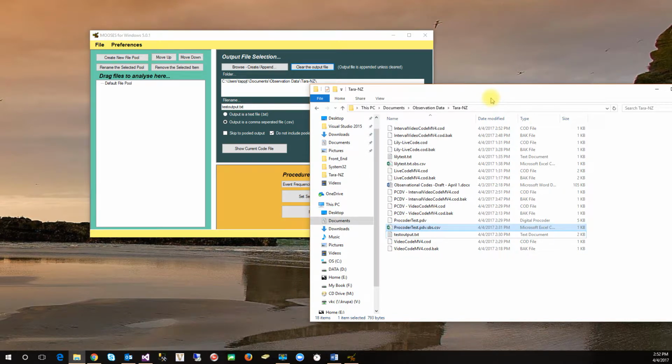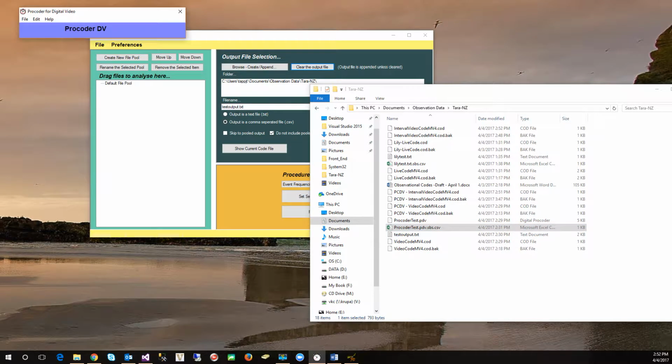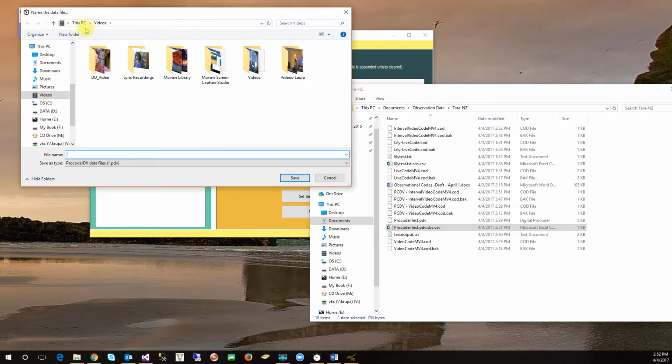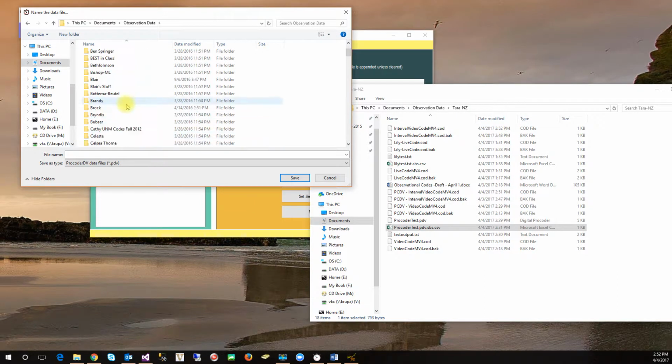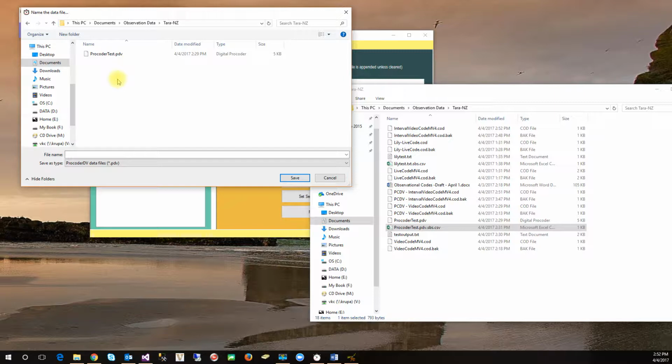Okay, so let's look at how you would use it in Procoder. So in Procoder, I'm going to do a new observation file again. This one I'm going to name... I have to go back to her folder because I've been playing with videos. Just, observation data, Terra. Anyway, so this is a Procoder interval test.